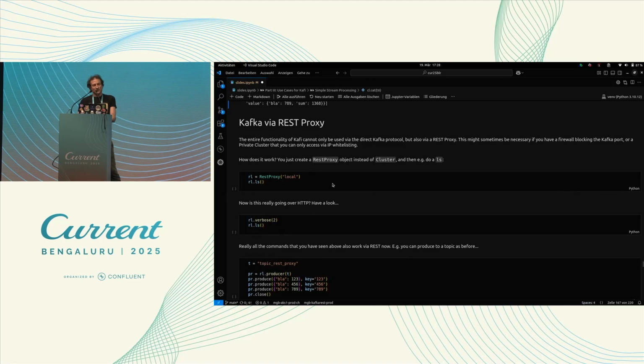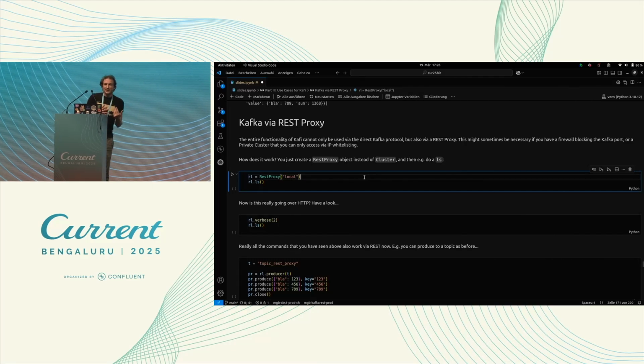Okay, next thing. I have to be a bit quicker, I think. What Kafi can also do, you cannot just access the Kafka cluster via the direct Kafka API. You can also go over the REST proxy. Sometimes this is helpful due to network conditions or whatever. So you can create a REST proxy object in the same way as you did a direct Kafka cluster object.